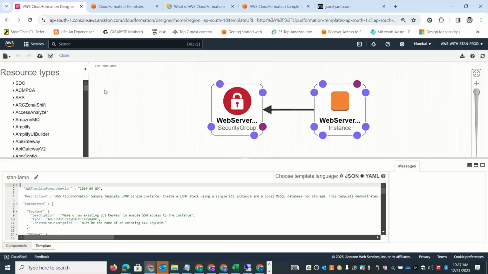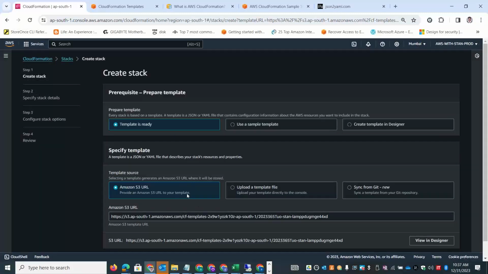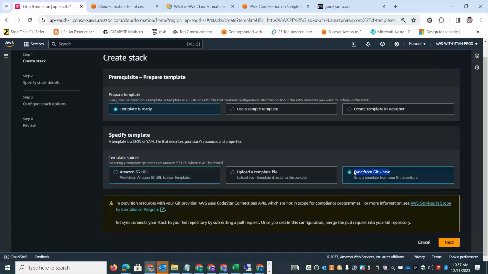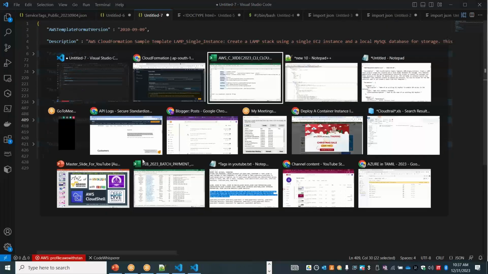Once you have verified it, you can check whether there are any issues, or else if there are no issues, you can go and create the stack and it will start creating the resources. Okay, so it has created the stack with the changes that we have made. It has added the stan-lamp into this particular naming so that it is easily identified. Now you can also store your code in your Git or GitHub, and you can deploy the resources directly from your Git repository. That option is also available.